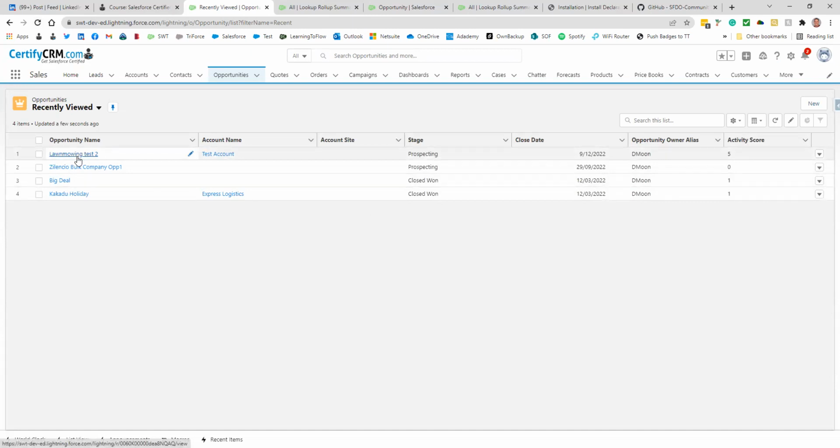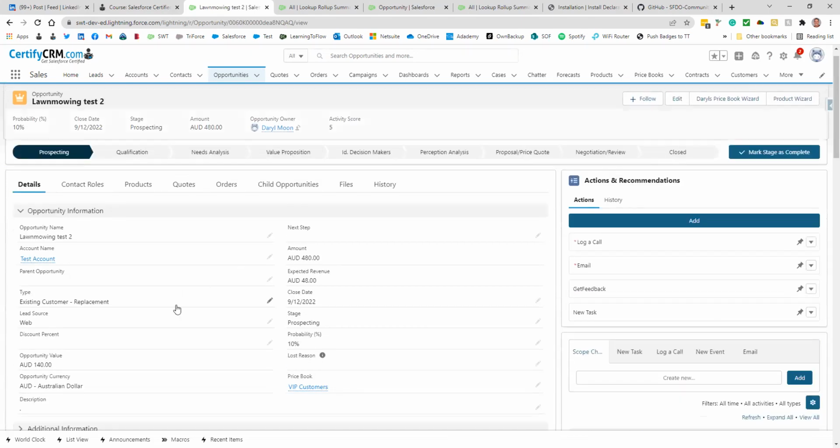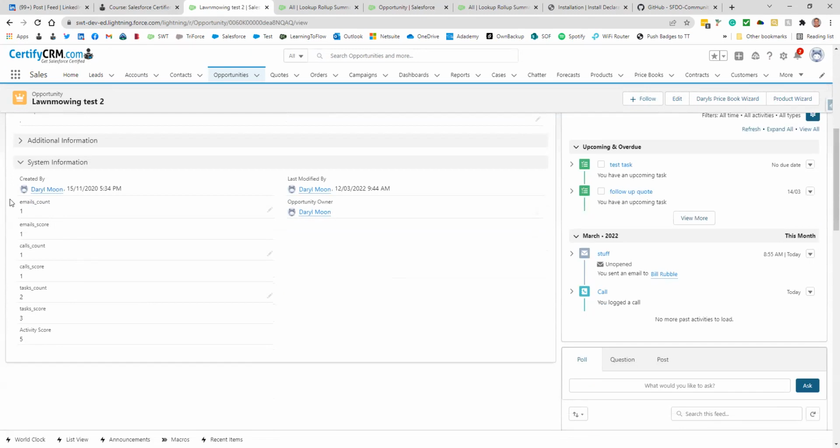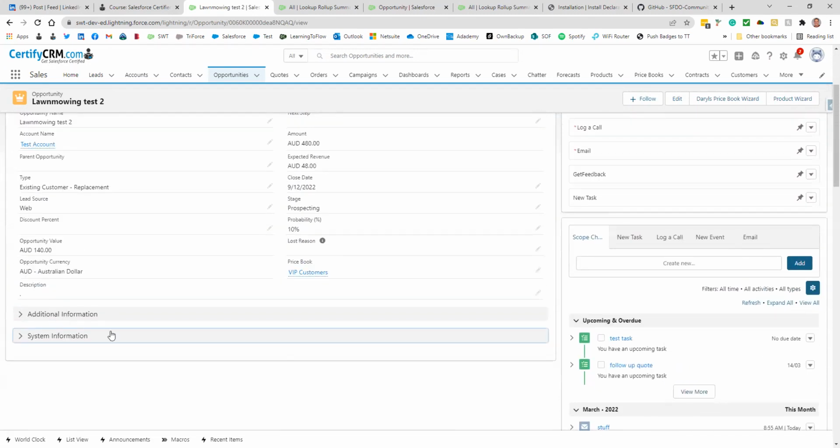And when we look at one of those opportunities, bingo, there's our activity score up the top. We've hidden the detail down here in system information, which we could hide. Be nice if we could by default do that for all users, but we can't.